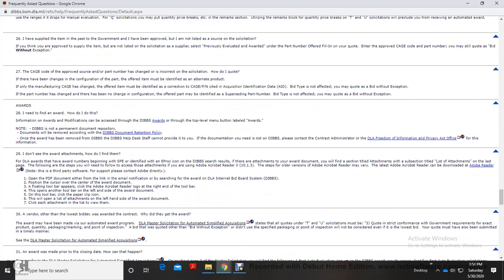27. The CAGE code of the approved source or the part number has been changed from the solicitation. How do I get a quote? If there has been any change in configuration, the offered item will be identified as an alternate product. If only the manufacturer's CAGE code has changed, the item must be identified with the correct CAGE code and part number cited with the acquisition identification data or AID.